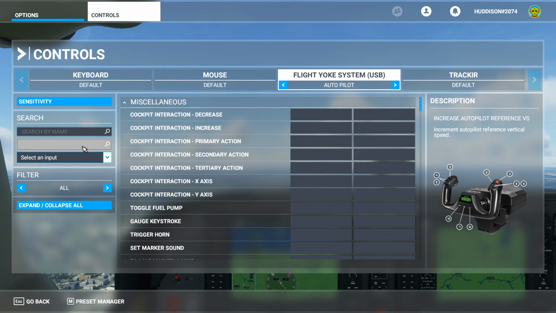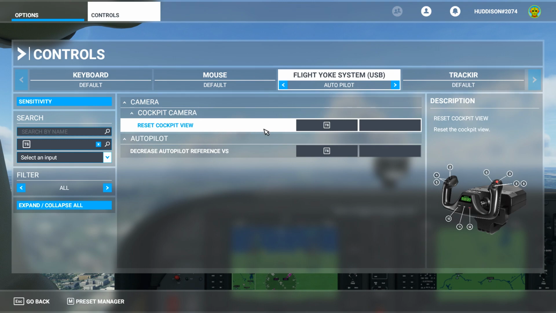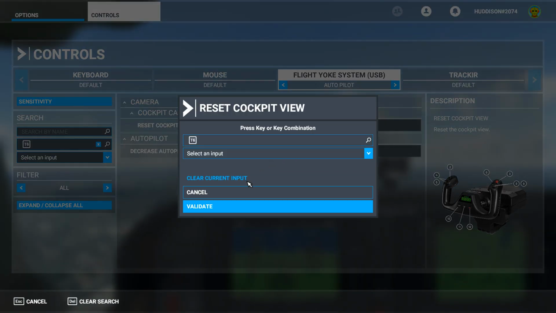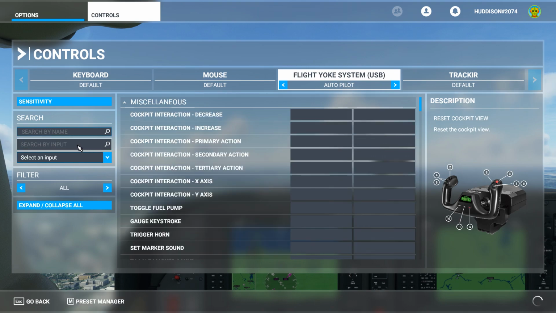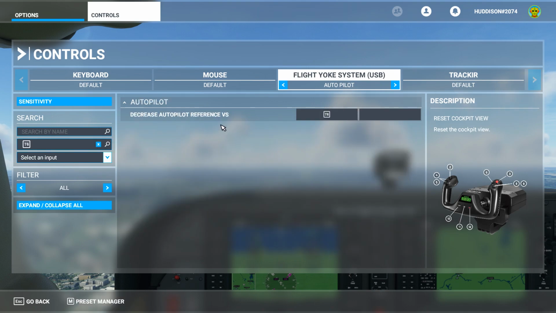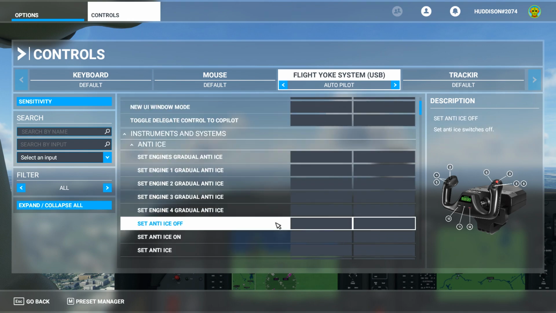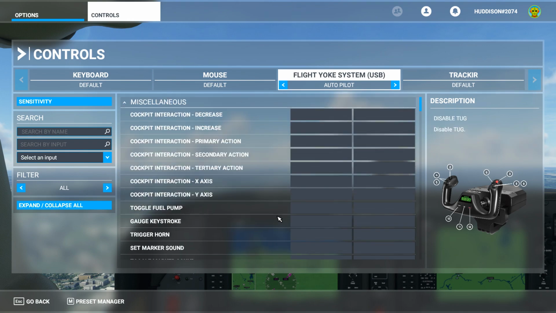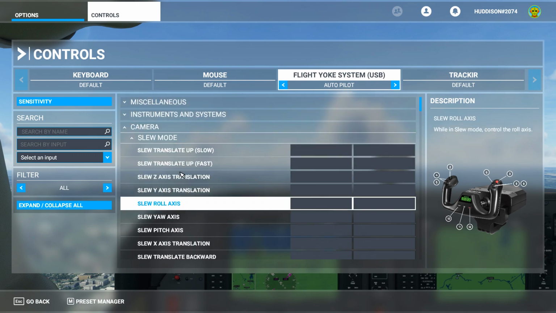And I'll do the same with T6. Click the button. Clear the settings that you don't want in there. You may have different settings or nothing at all, depending what you set up. I'll click on that. Clear current input. Validate. Apply and save. Click the box again. And as you can see, I've just got decrease reference VS. So that, my dear friends, is all the controls that I want to set up for autopilot. You can set other autopilot controls up if you wish to, but those controls will do me for now.